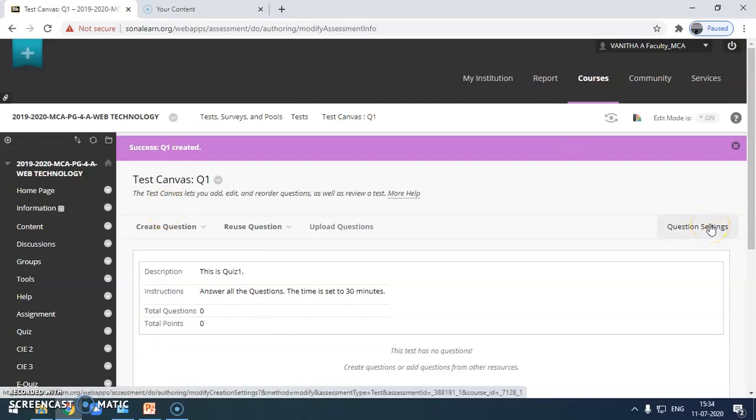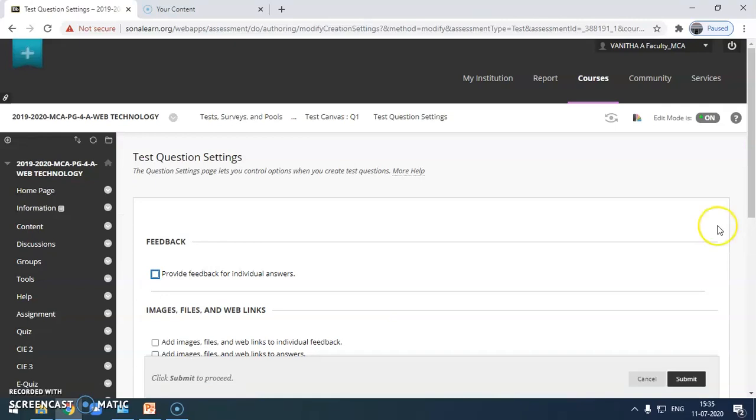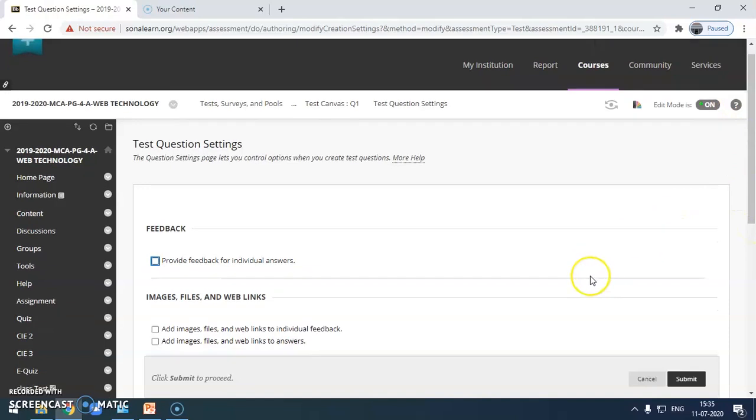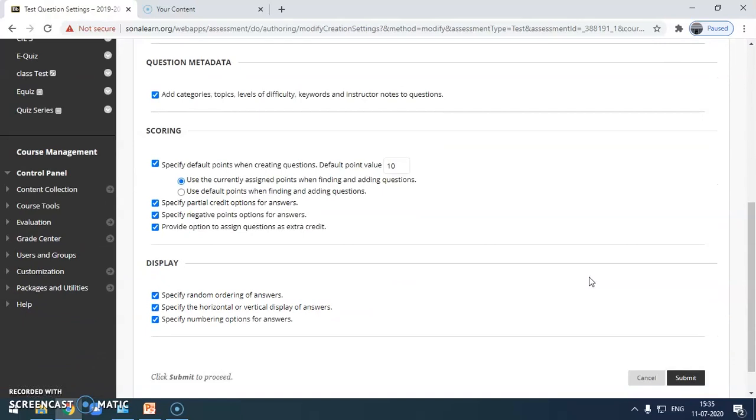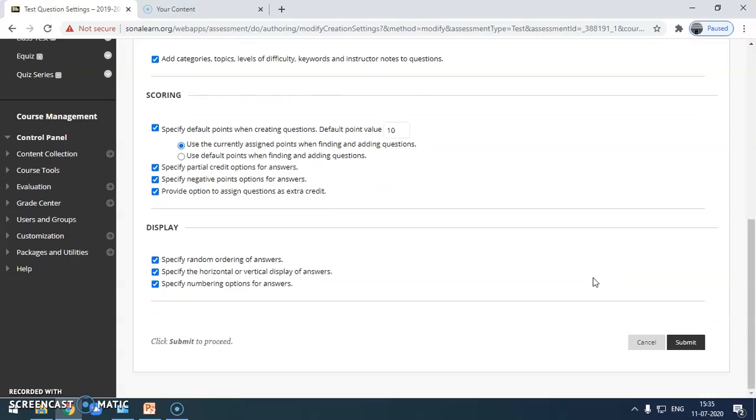Question settings. Question settings control the options available when creating test questions. Not all options are available for all question types. To view and modify test question settings, on the test canvas page for your test, click the question settings button. Review each setting and check or uncheck each as appropriate for this test. These are the settings for you when you are creating each question, not for when students are answering it. When you have completed these settings, click the submit button.